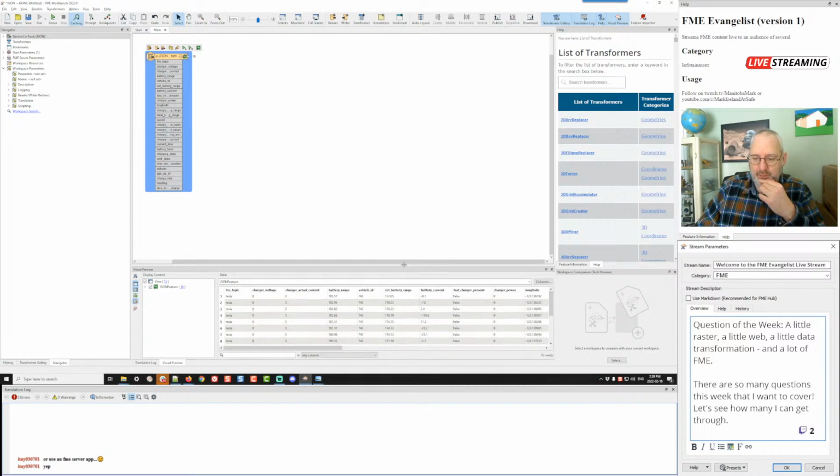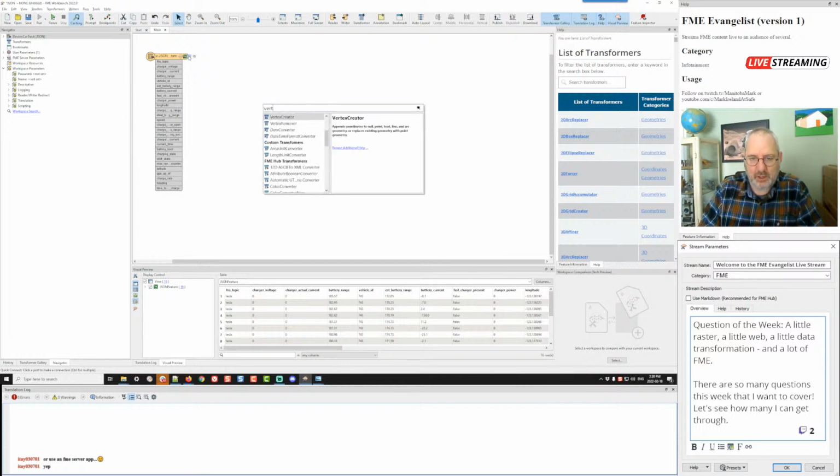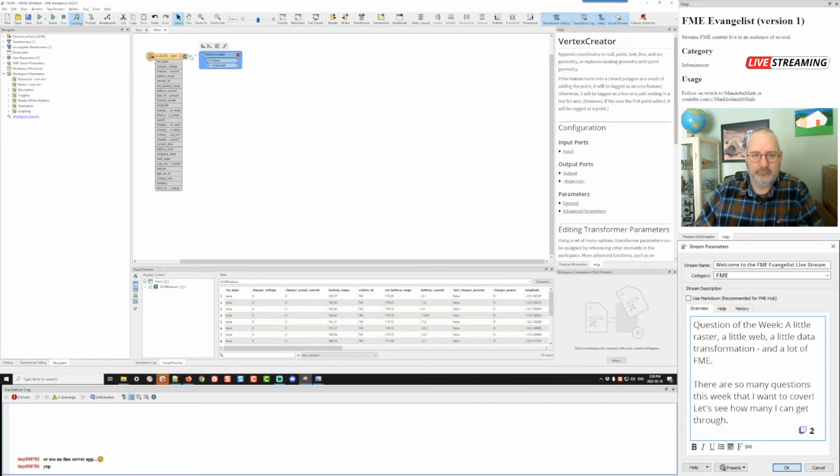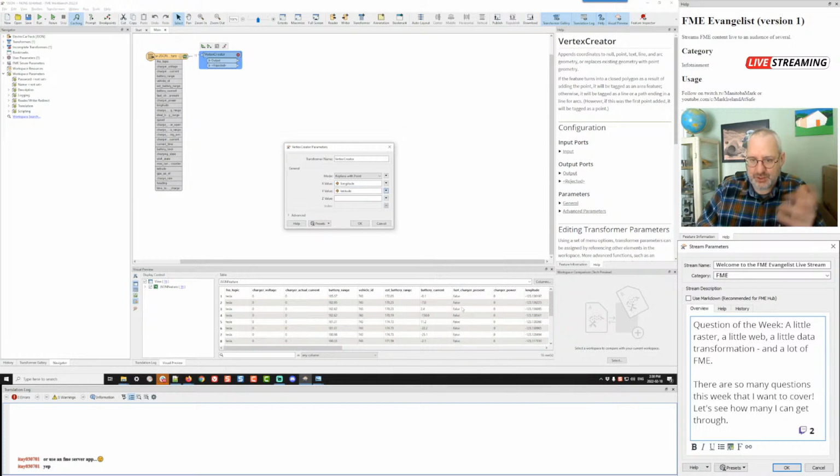Doesn't look like it, no. So we'd have to use a vertex creator. Yeah, vertex creator would work. Replace with a point. X value is longitude. Y value is latitude. I guess it must just be plain JSON, not GeoJSON.